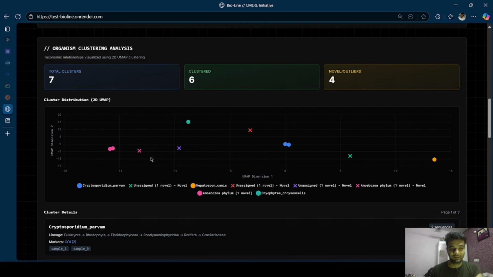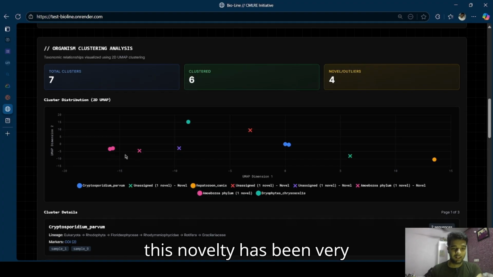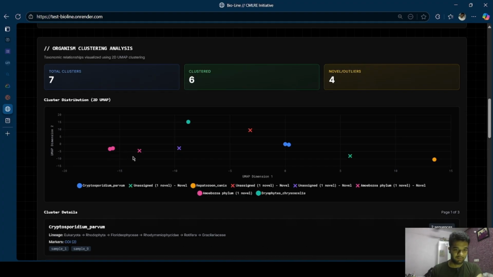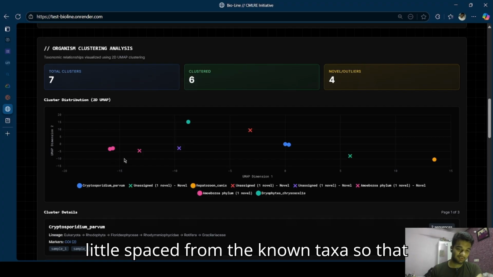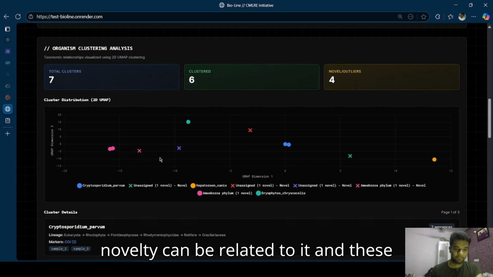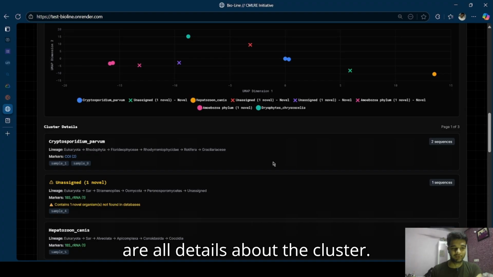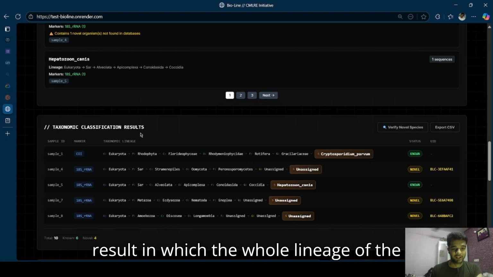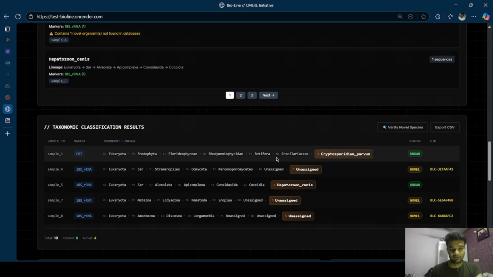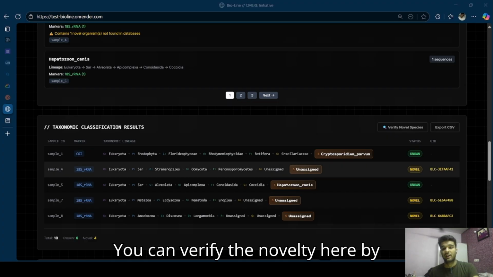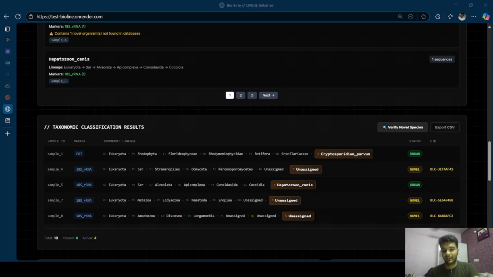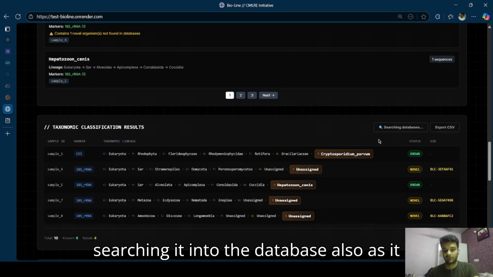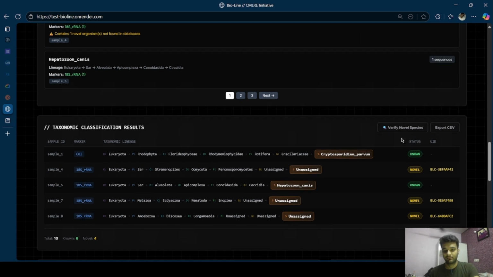As you can see, this novelty has very little space from the known taxa, so that novelty can be related to it. And these are all the details about the cluster. And this is the taxonomical classification result, in which the whole lineage of the sample has been provided. You can verify the novelty here by searching it in the database also, as it starts searching.